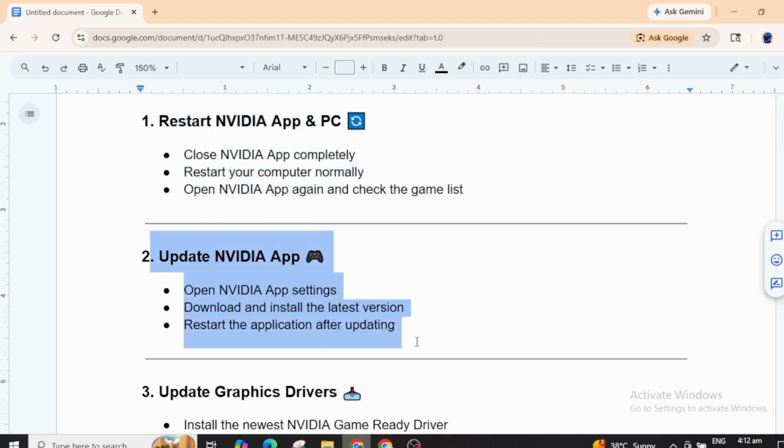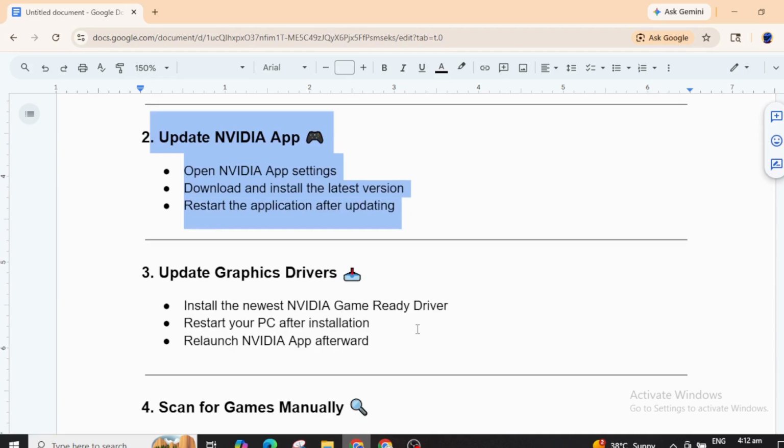2. Update NVIDIA App. Open NVIDIA App settings. Download and install the latest version. Restart the application after updating.